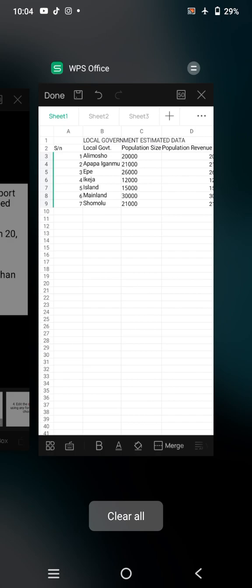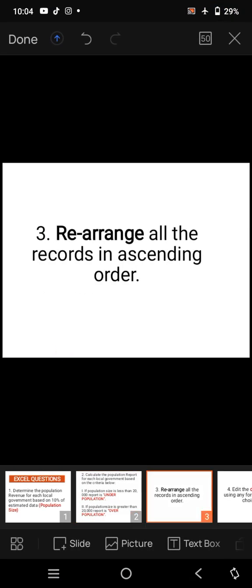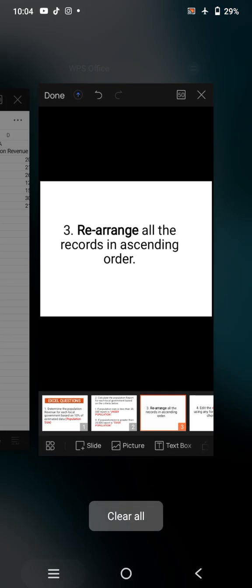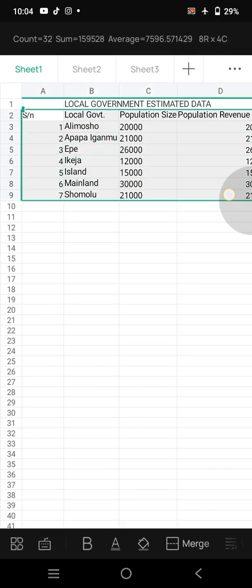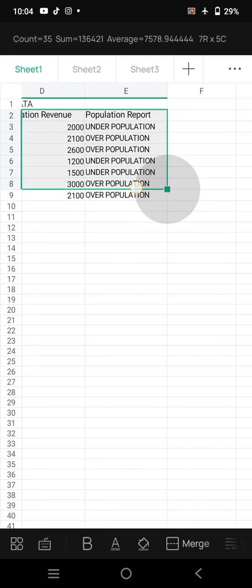Now the next question is rearrange all the records in ascending order. We want to rearrange it in ascending order. So what we do is just highlight from this serial number down to this.